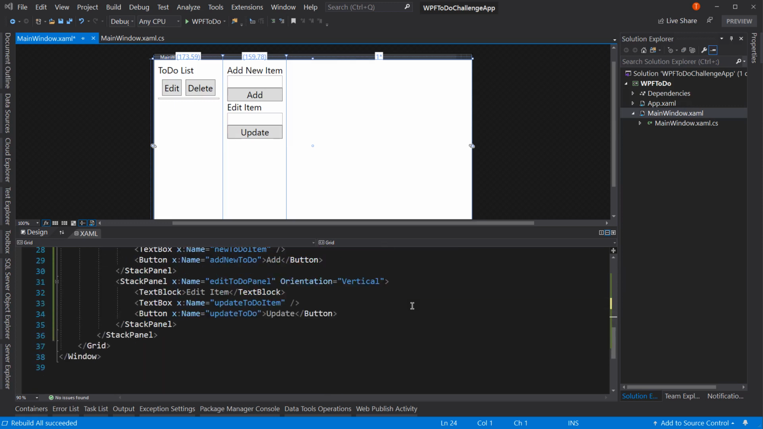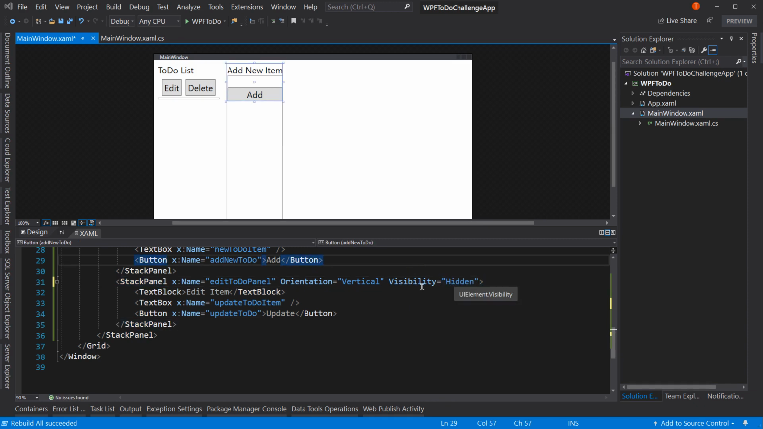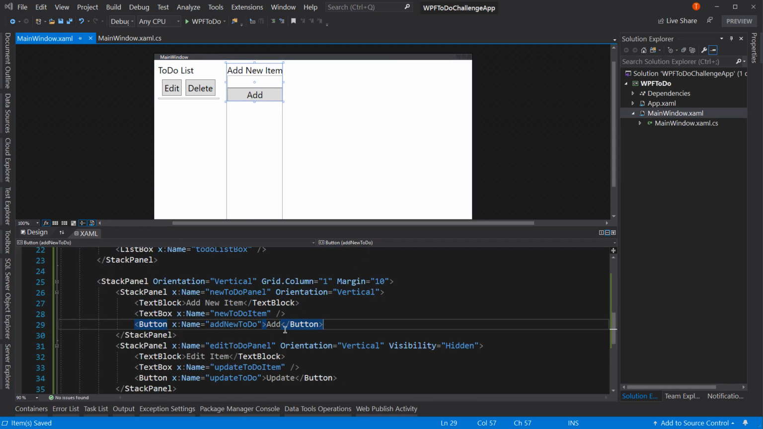So let's go back here, and I don't think I have it in my paste menu. So let's just say that visibility equals hidden. So that's gone. And now let's start wiring up these buttons. So let's start with the add, since that's the one that we're going to use first.